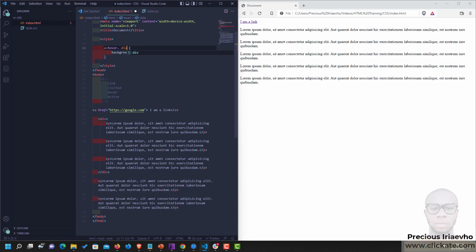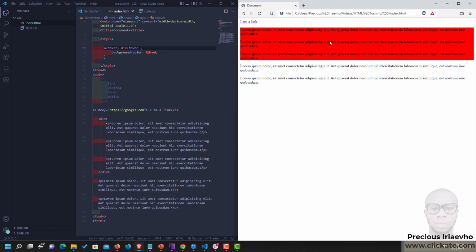So also, we can give our div a hover. So let's say div hover, and let's see what happens when we move our mouse over here after reloading the page. So you see, because the hover is red for the div, now when we move our mouse over it, we get a red background color.